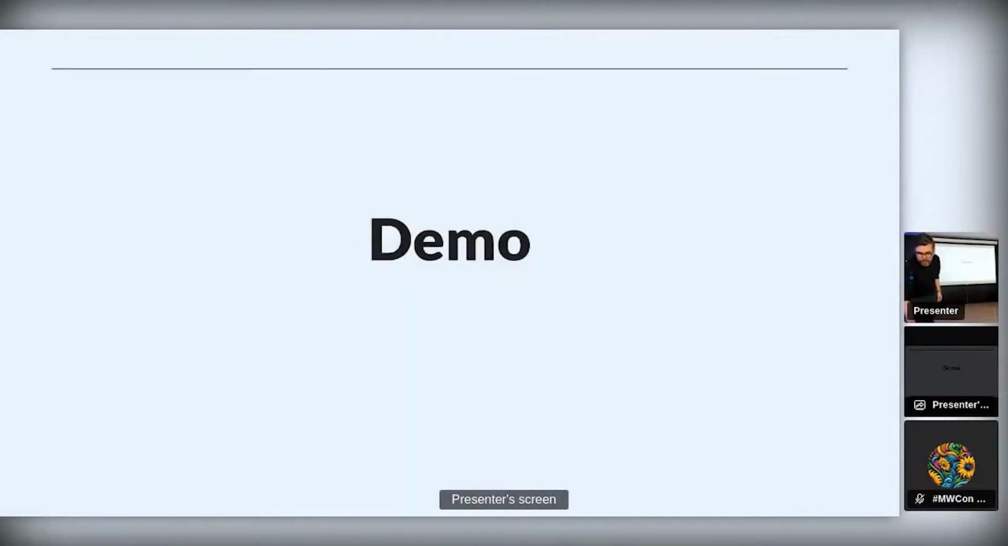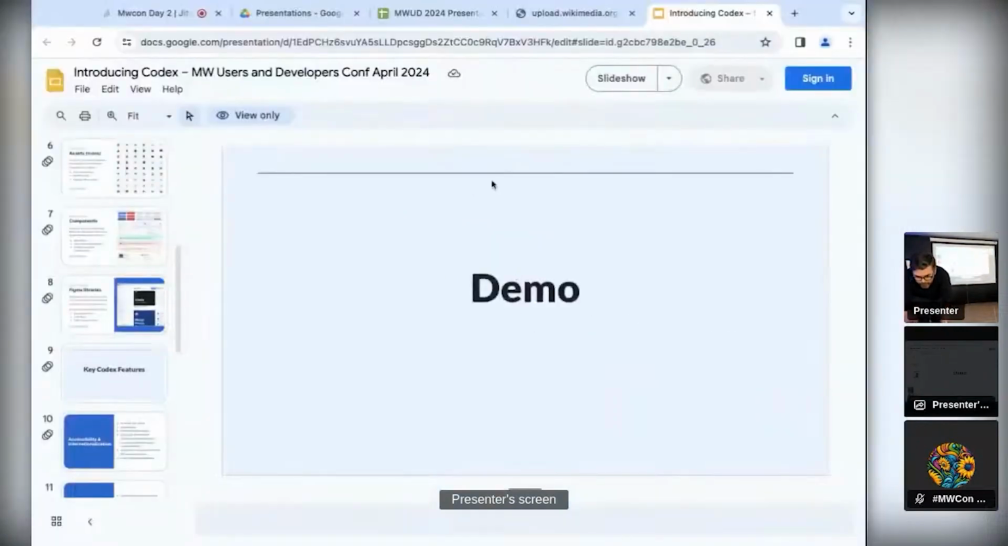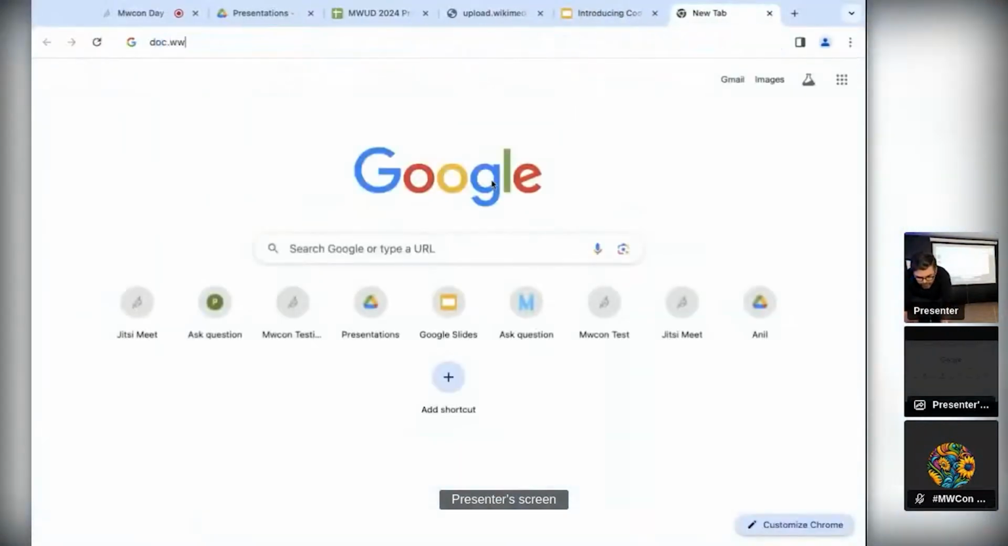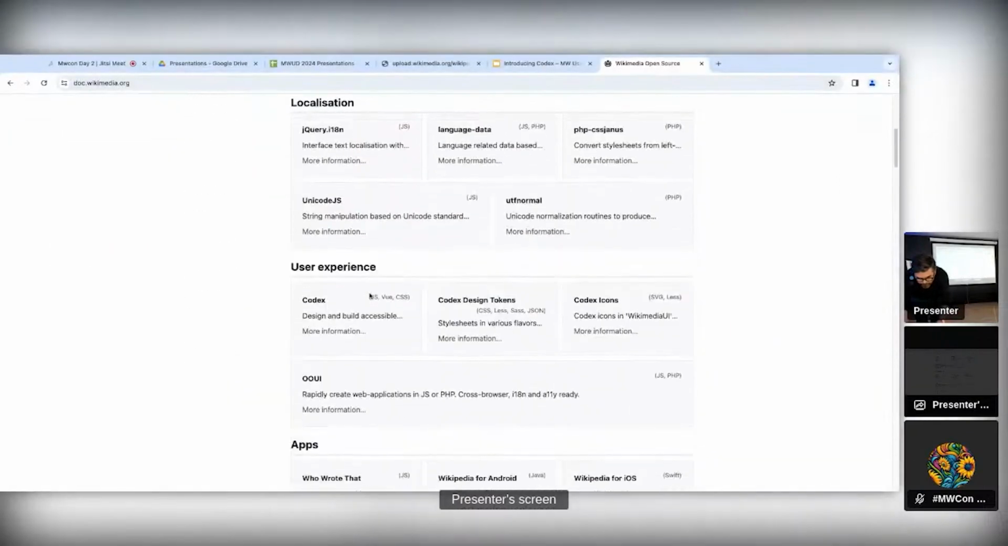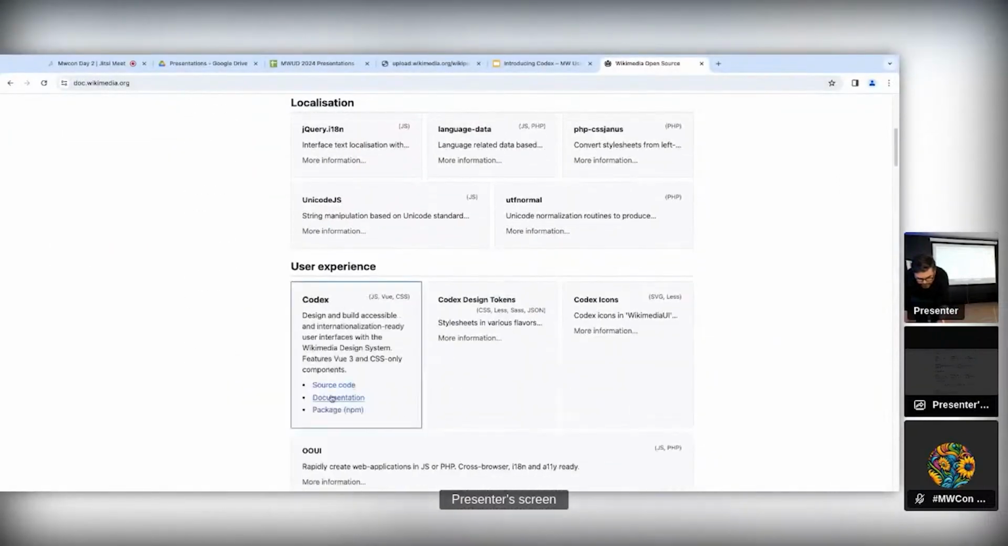And maybe I'll just show our documentation site real quick and some examples of the components I'm talking about, if it's possible. Can I just minimize this? Yeah, okay, so it's good. Cool. So you can find us if you go to the doc.wikimedia.org page and scroll down to the user experience, Codex is right here.